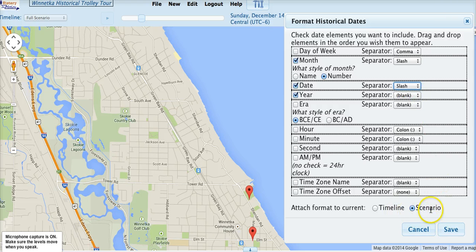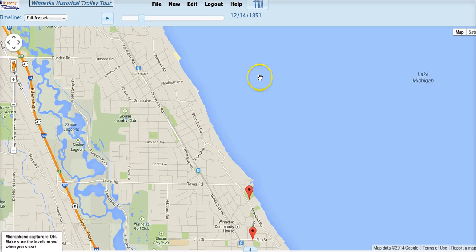And we want this to be associated with the entire scenario. That means that any new timelines that will get created will have this as the default format. And of course, we can change it if we want. Okay, so there we are, month, day, and year.